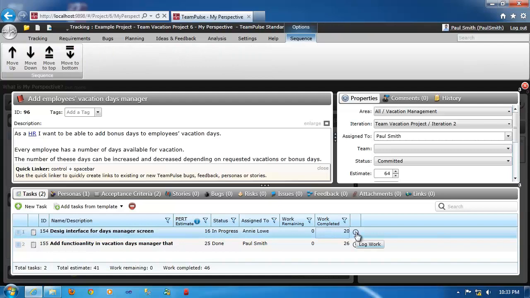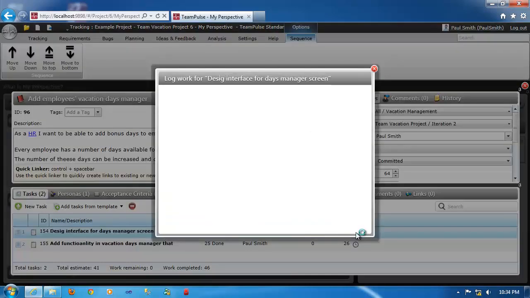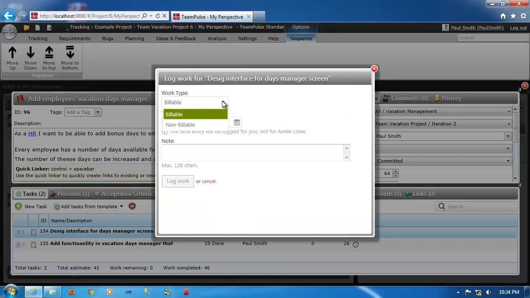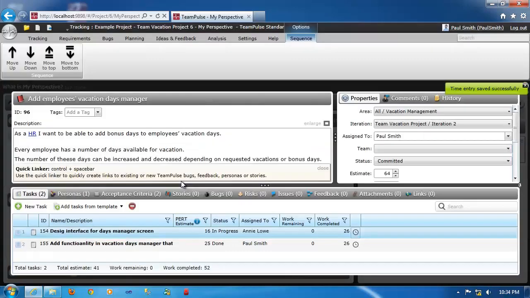So if I want to add time from this screen, I click on the clock. We have two types, billable and non-billable, which we'll show you how to customize later. Let's add some time. We can pick the day that we want. We can add a note, and we click on log work. Once it's saved, we get a confirmation: time entry saved successfully, right there. But we also see the work completed has changed.